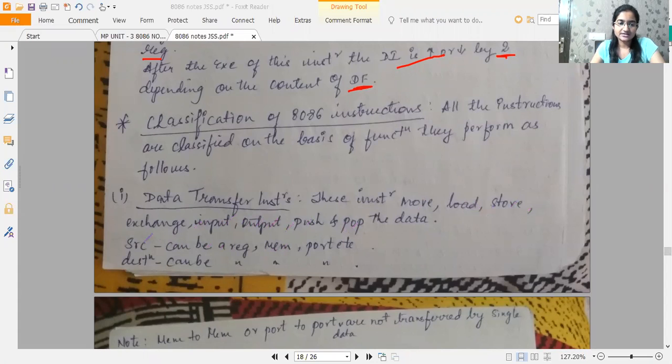Now, what they say here is what might be the source and what might be the destination. So here the source can be either a register or a memory or even a port. So we can transfer the data from a register or a memory location or a port. Then destination. What can be a destination? A destination can also be a register, a memory, or a port.